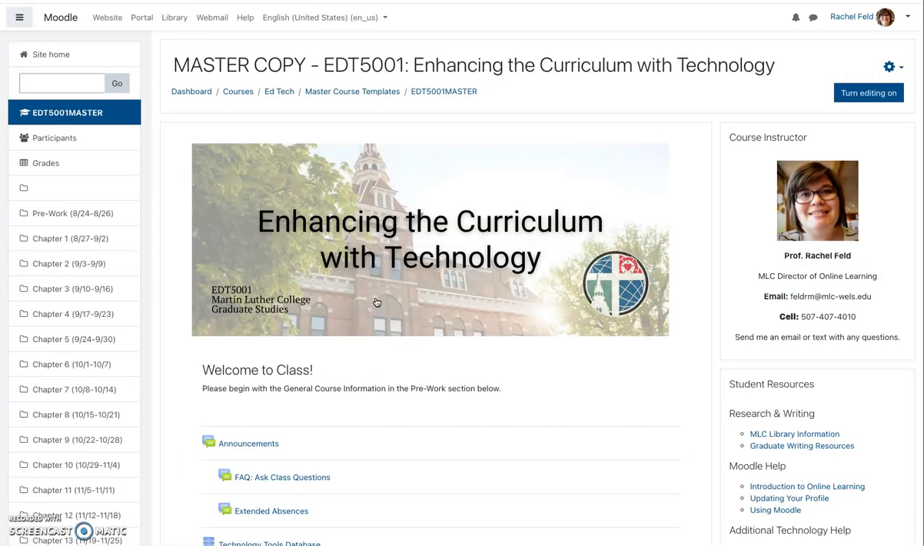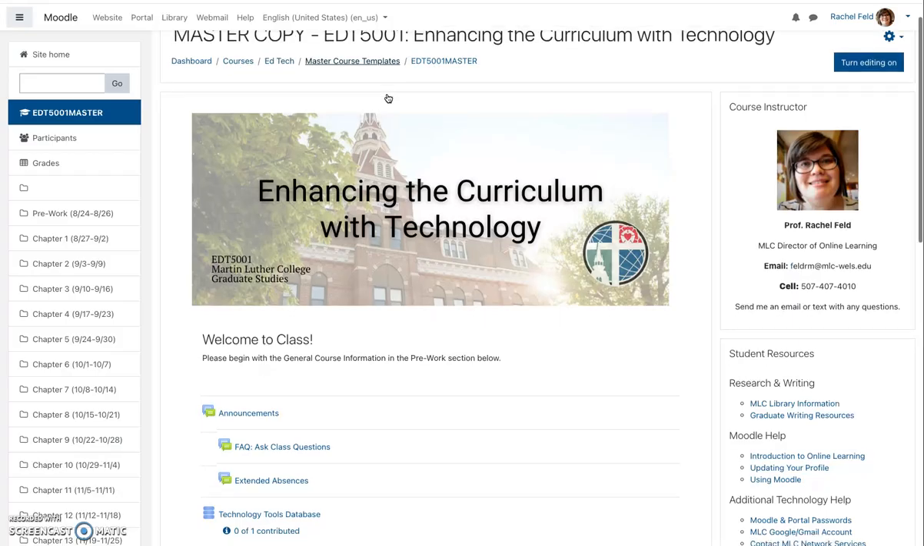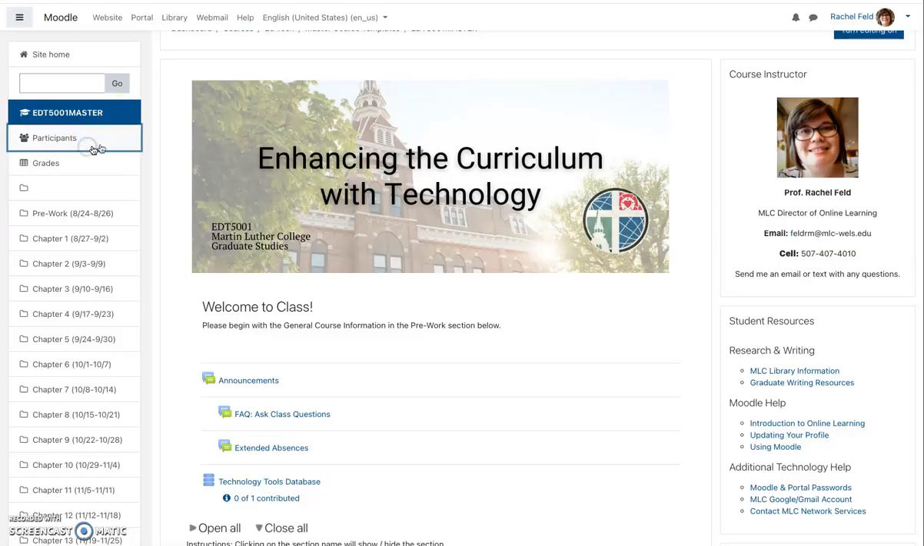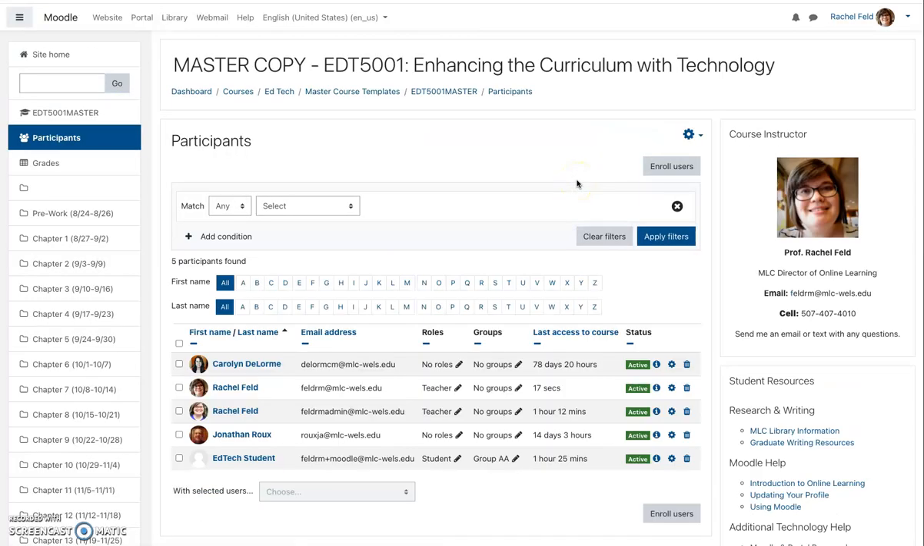So I can see that this is my master copy because it says master copy at the beginning. I can also see up here that it's stored in the master course templates folder on Moodle. And also when I go to look at participants, I've just got some sample people who have been helping me review my course, but it doesn't actually have any students in it. So I know that this is the one where I want to make my updates.